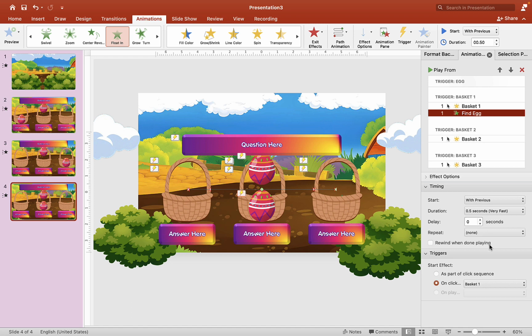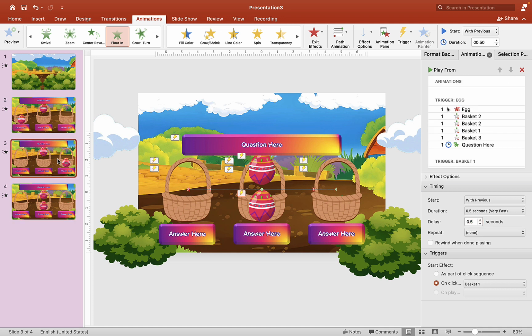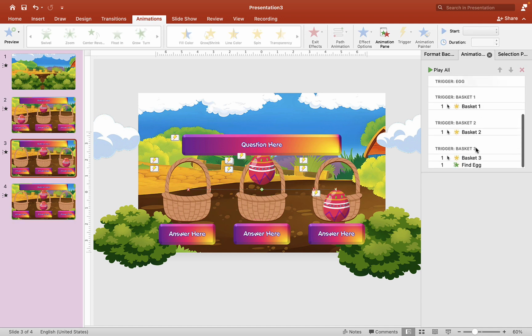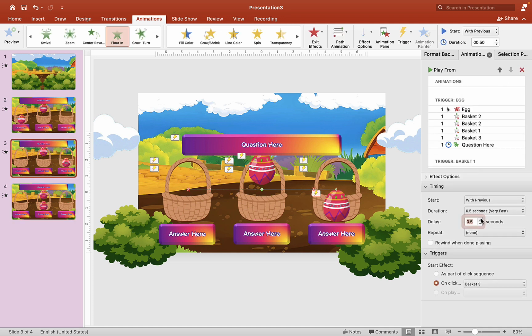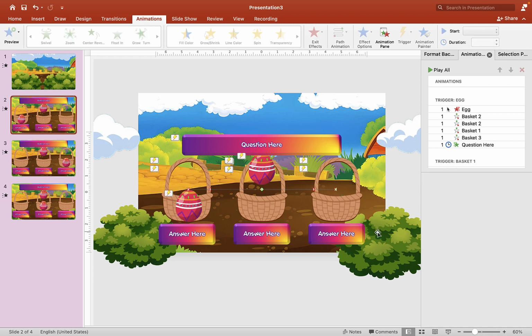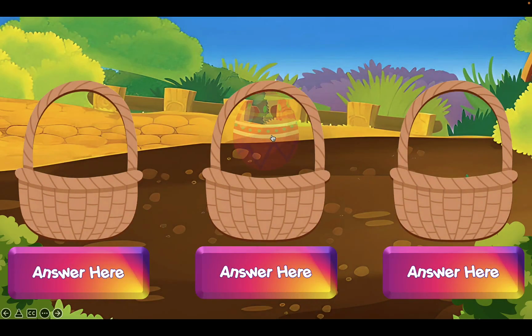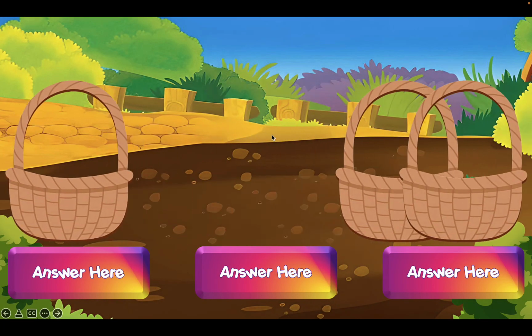And let's put a delay here of 0.5, and I forgot to do that for the other one, so let's go back and click on the find egg here and put the delay of 0.5. And now we can test this out again. Let's go to play. And now we should have different variations.